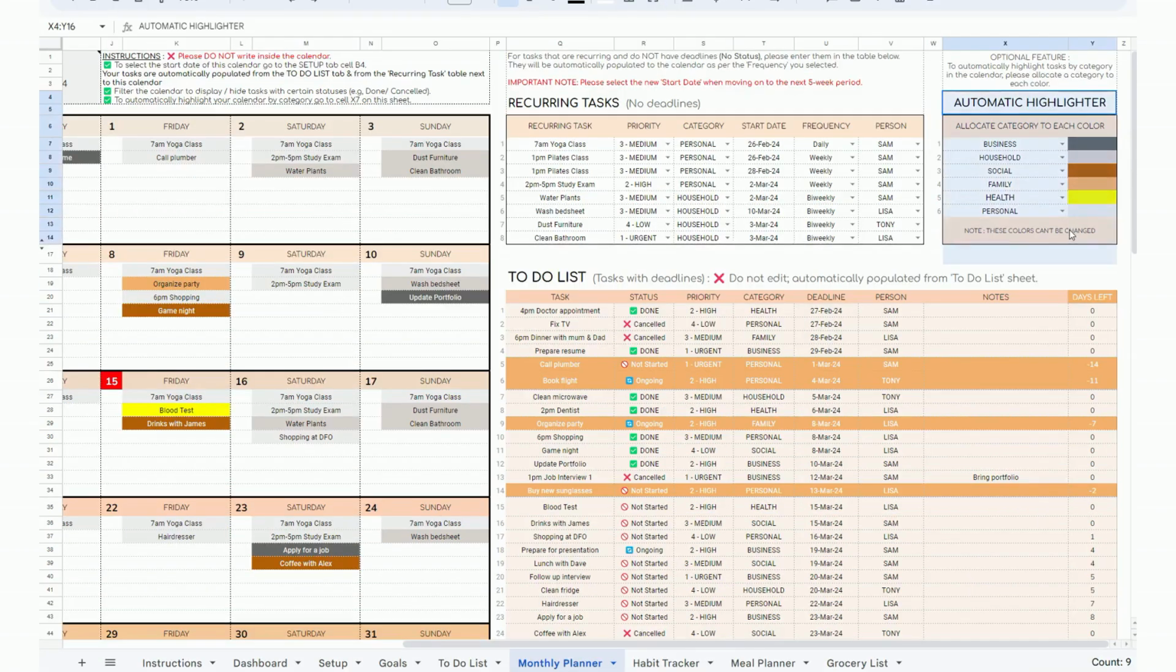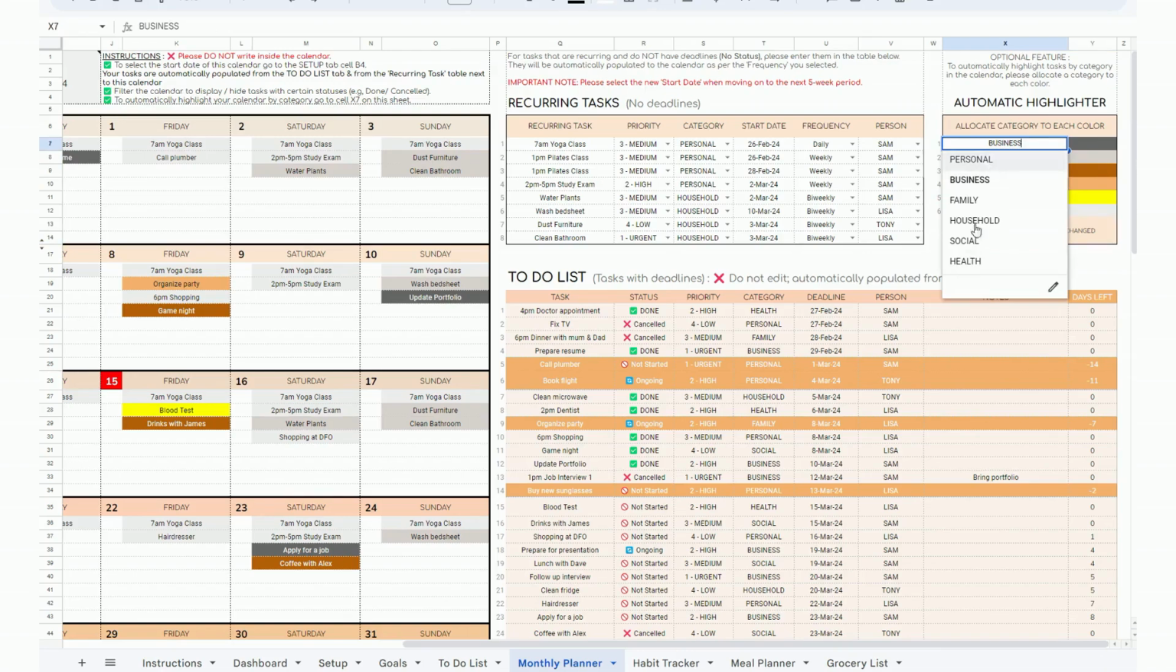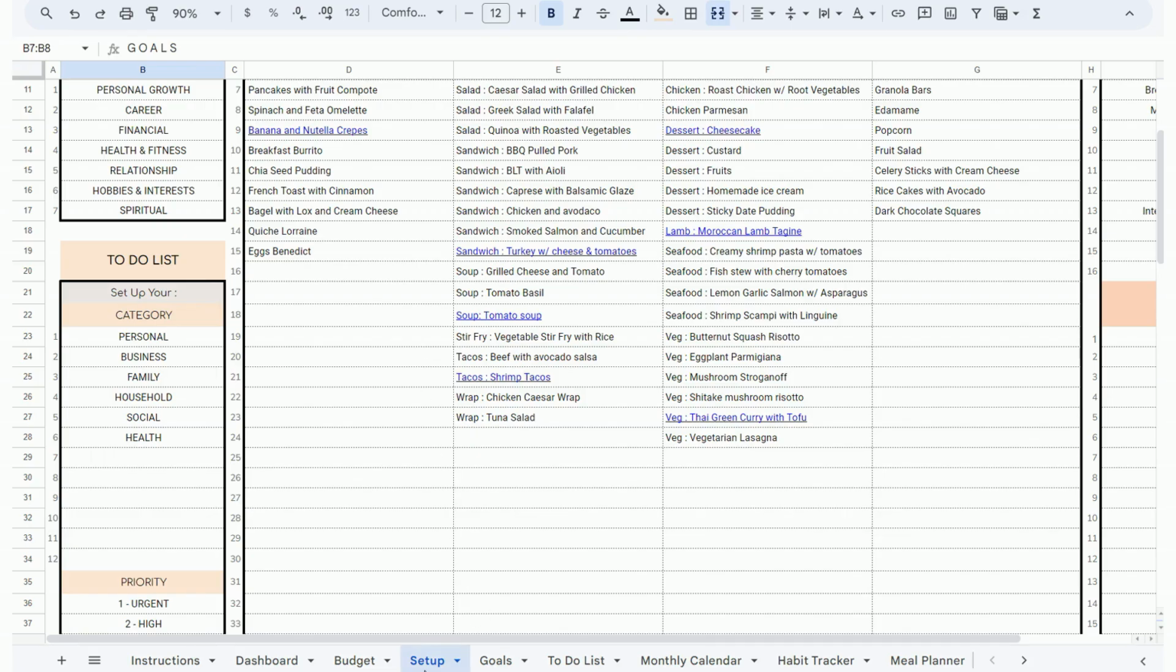So this table called automatic highlighter is if you want to highlight your tasks on the calendar in a certain color by category, then you can use this table here. Super easy to use. All you need to do is allocate a category per color. Remember, you can go to the Setup tab and edit those categories in this table here. So these categories are fully editable.